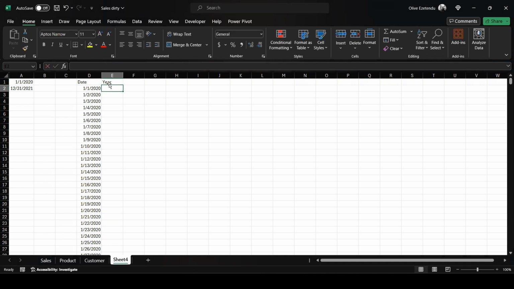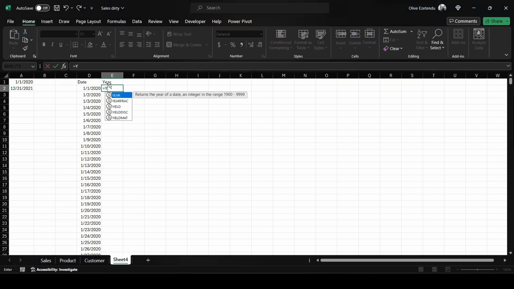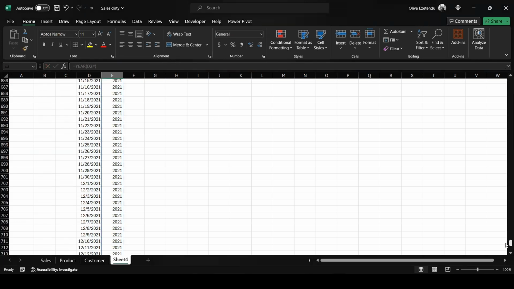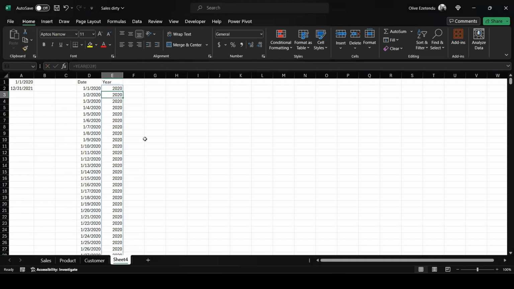Now for the year, what we're going to do is quite easy. Just equals to, we want to get the year. We want to get the year of what? Of this. And you can also use this, just showing that you want it for the whole year. And you can see everything is 2020, and when it's 2021, you're also going to see 2021.